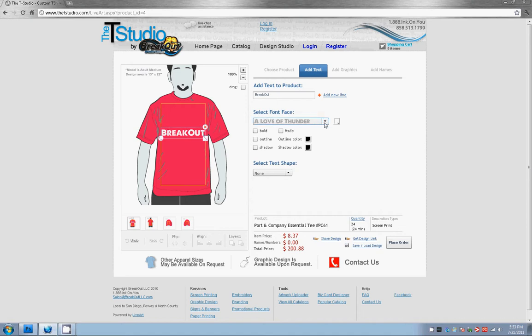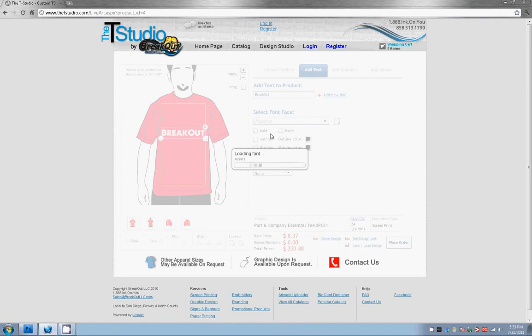Under Select Font Face, we can change the font. So let's just go to the next font down. We just open it and click on the font we want. And it's loading the font called Athens.